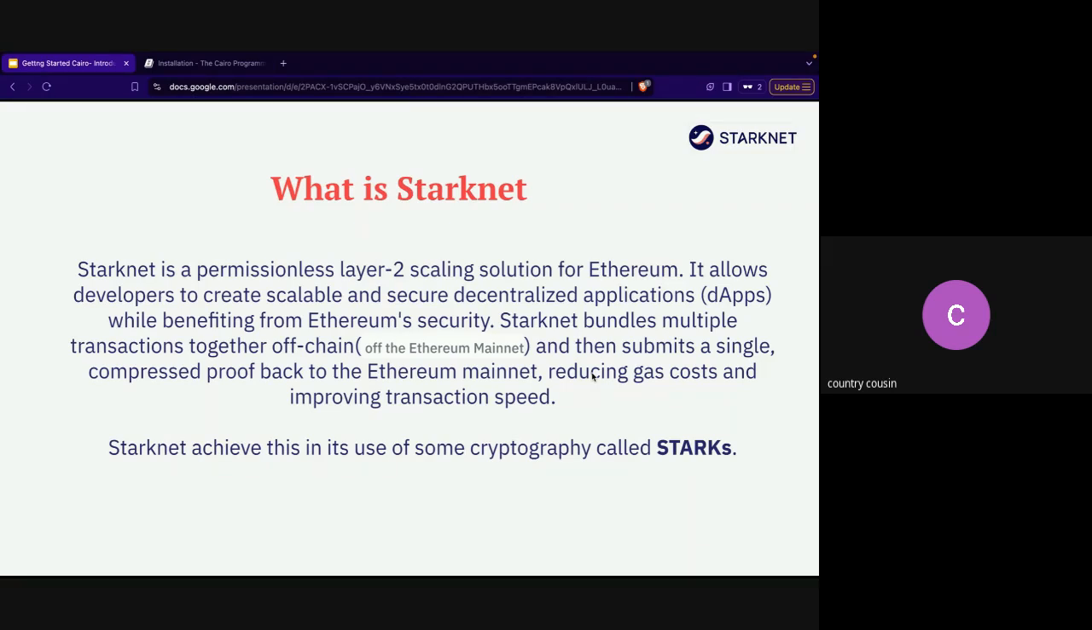This is what Starknet is taking care of. It bundles the transactions into one bus. We are all going to Lagos. We get there, we pay our fees in cents. This way, everybody is happy.